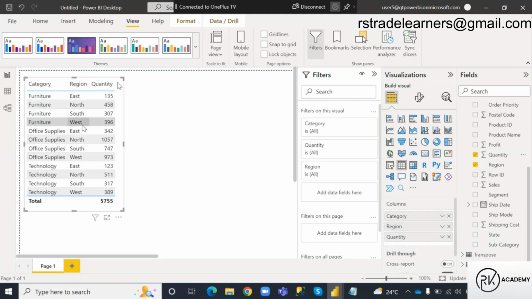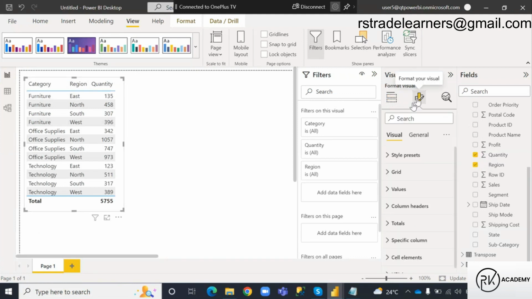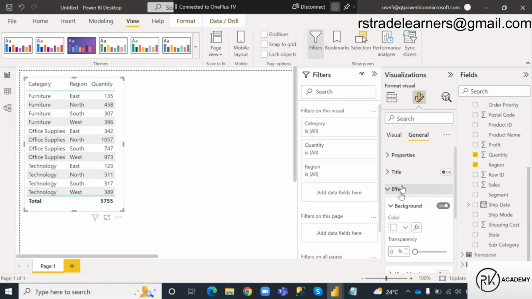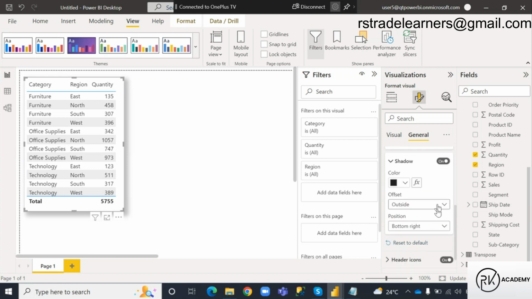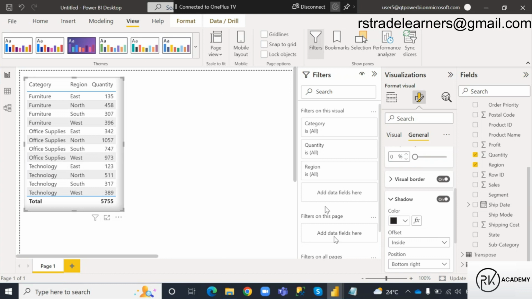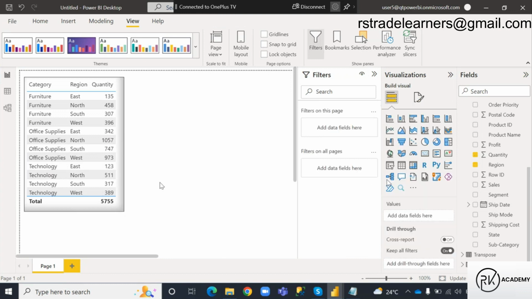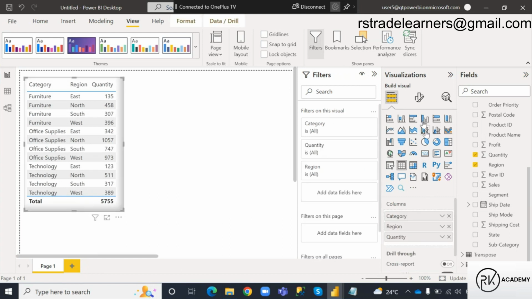Okay, so let me beautify this visual, giving the border and shadow. For that, let me go to the general section. Under that, effects, so switch on visual border and shadow. Shadow is outside for this visual. I want to keep it for inside. Okay, inside. Then after, visual border, so it is a thick color, right? So let me make it to the light color.